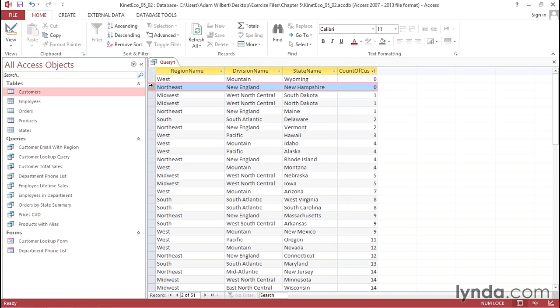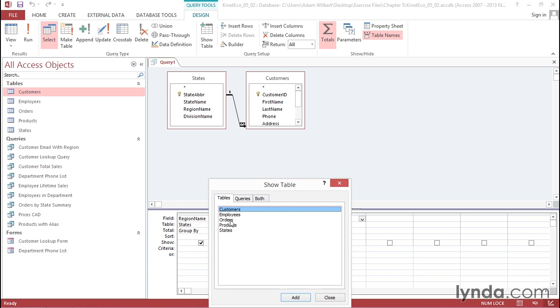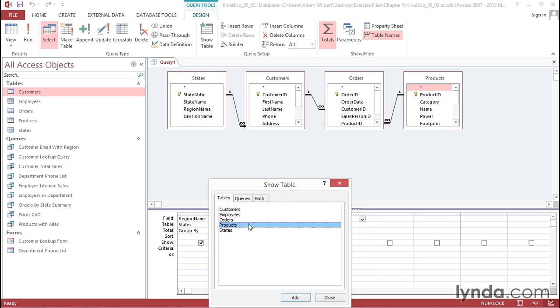Now let's mix up the query a little bit so we can get some information for how much each region, division, and state has contributed to our bottom line. Let's go back into Design View, and I'm going to remove this column here for the count of customer ID. I'll select it at the top and then press Delete on the keyboard. I need to add 2 more tables here in order to get to our pricing information. So I'll go up to Show Table, and we're going to add the Orders table, which will join from customers to orders, and then I'll add the Products table, which will give me a join from orders to products.